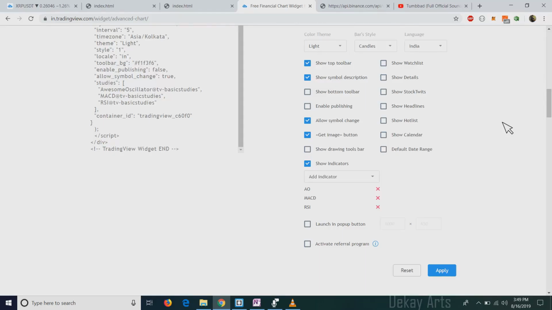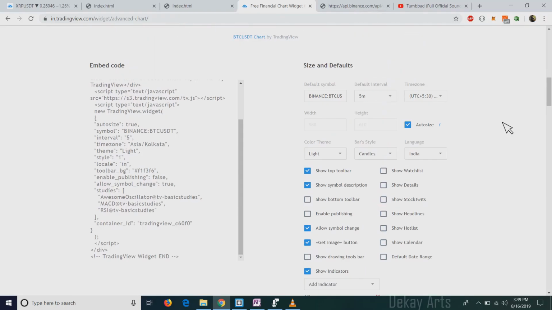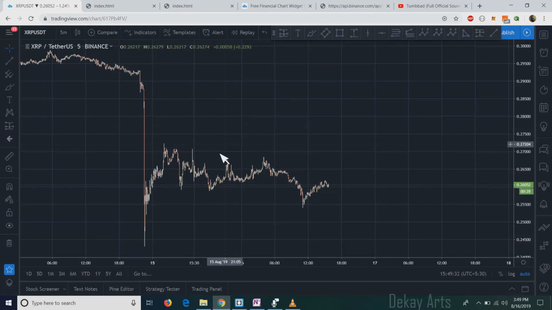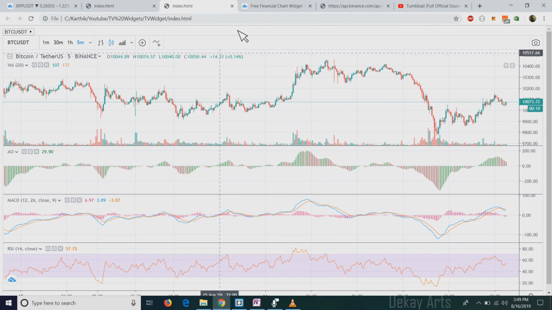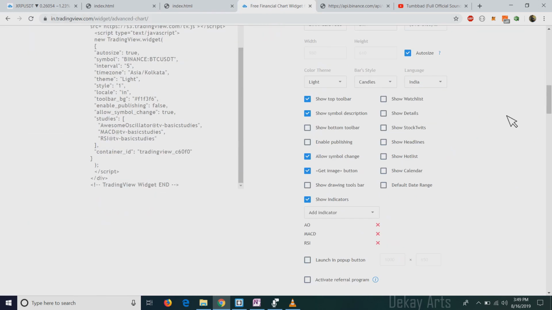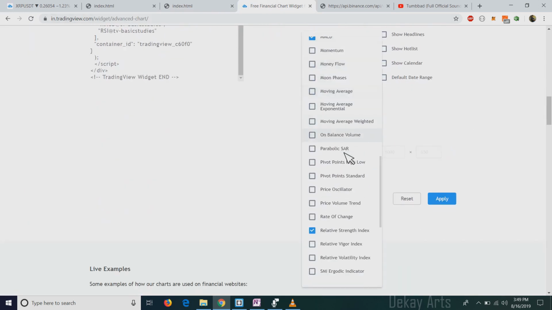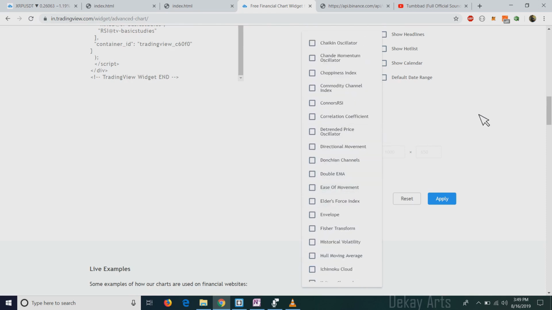So there is one drawback using this approach, that is you cannot use your custom Pine scripts. So on TradingView, if you go to your Pine editor, you see you have a list of scripts that you created, right? There is no way to pass these scripts in this widget. Okay, you can only pick the indicators that are shown here.